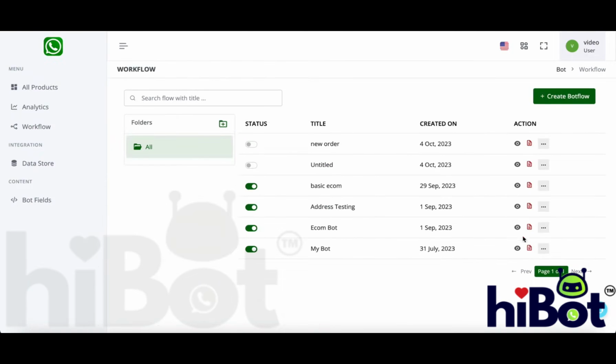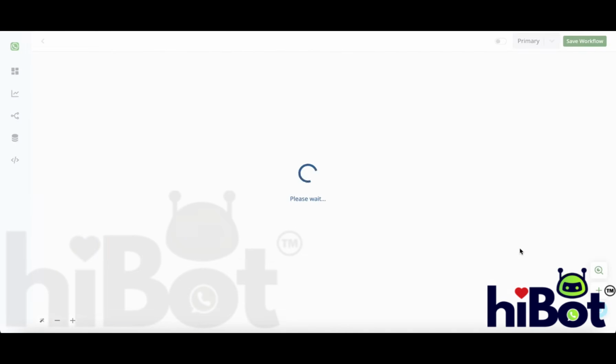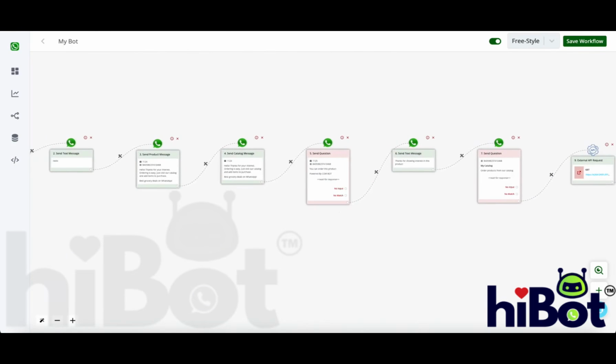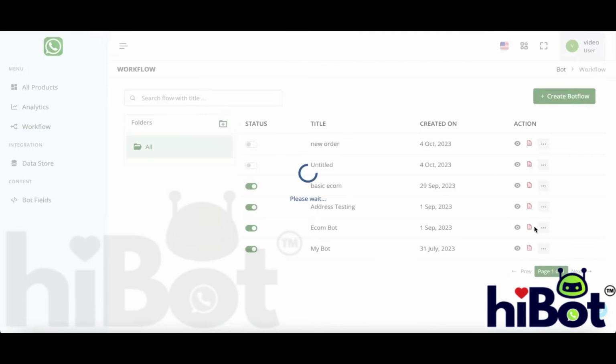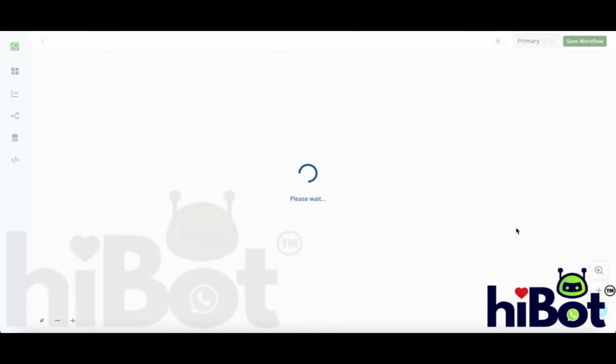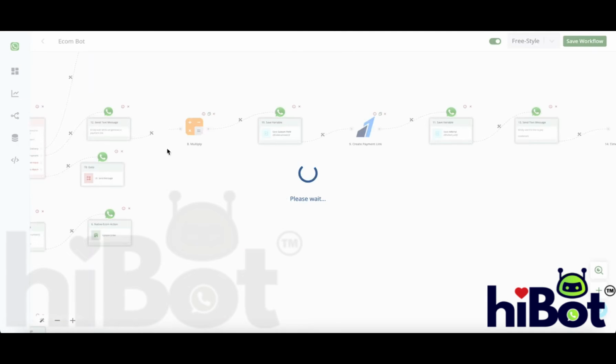For an integrated payment gateway, I think this is the one. No, sorry. But we'll be having separate video tutorials for each gateway.